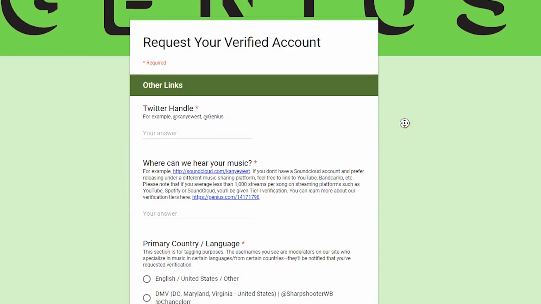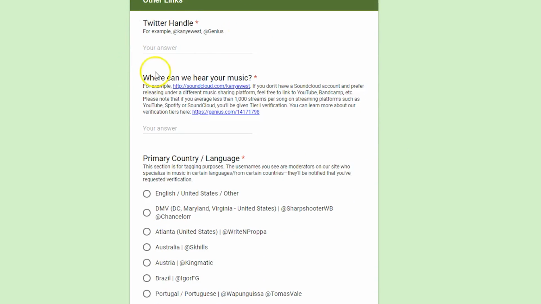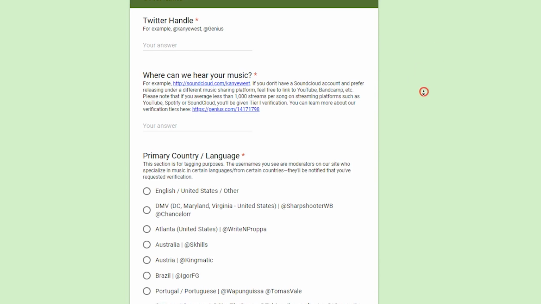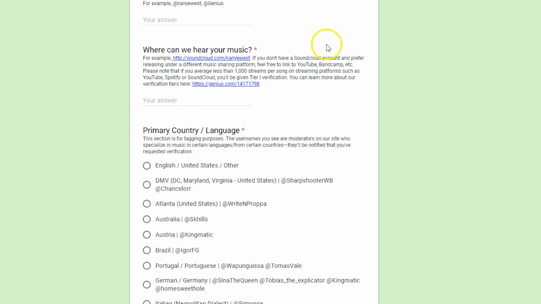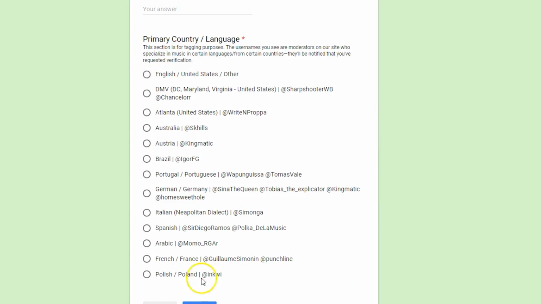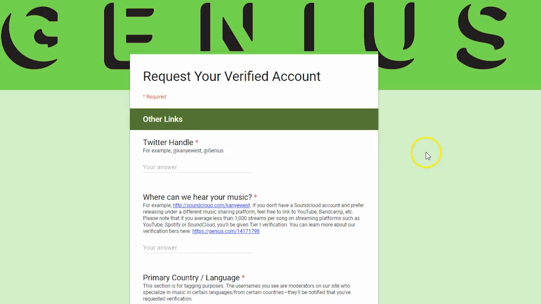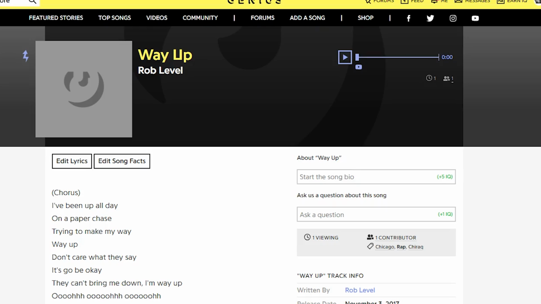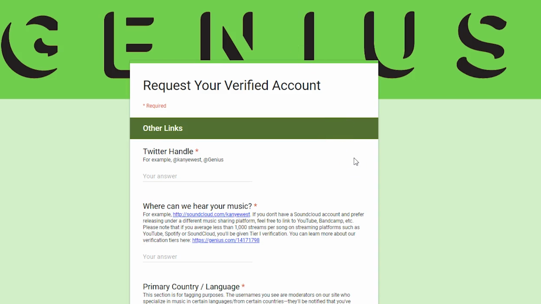Okay, now they're gonna put more information here. Your Twitter handle, which I'm surprised it's actually Twitter as opposed to Instagram now, but this is probably an old verification form. And then where they can hear your music, which would be your YouTube or your SoundCloud, wherever you use primarily. Your country of origin, I don't know where you're from, but you know, this could be here. Then you click submit, and as soon as you click submit, it says the process is underway, and you're good to go. It's really that easy.